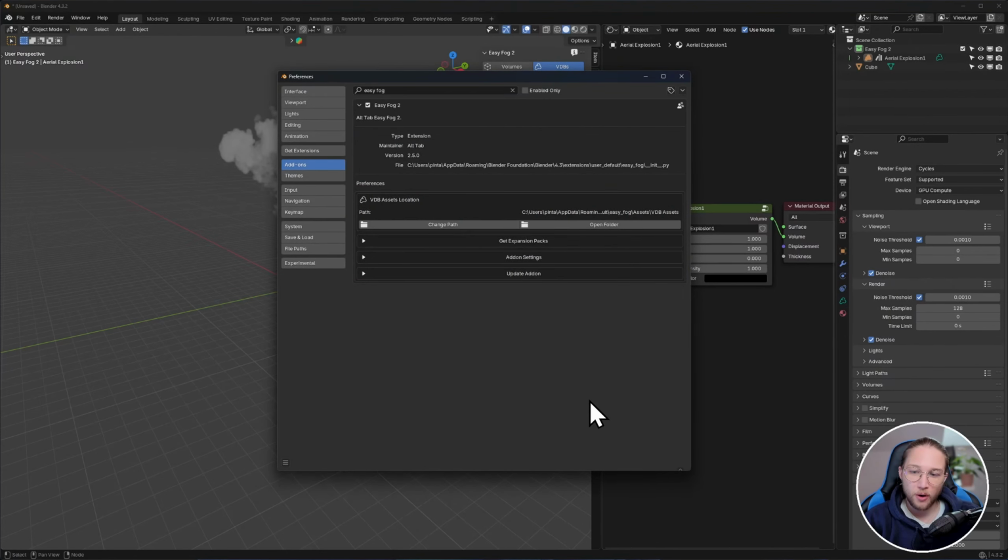So it's going to move all of the assets that you've already downloaded to that new destination, and then also all future packs that you will download later on will simply be installed to that drive.